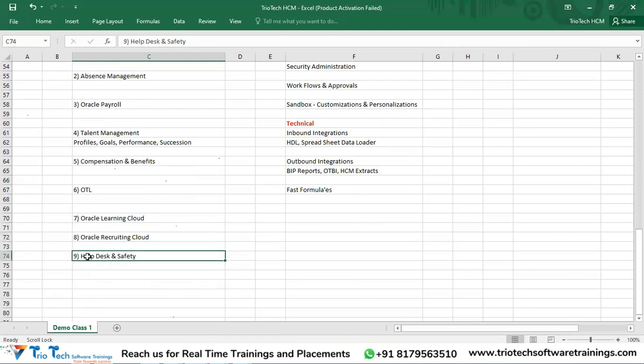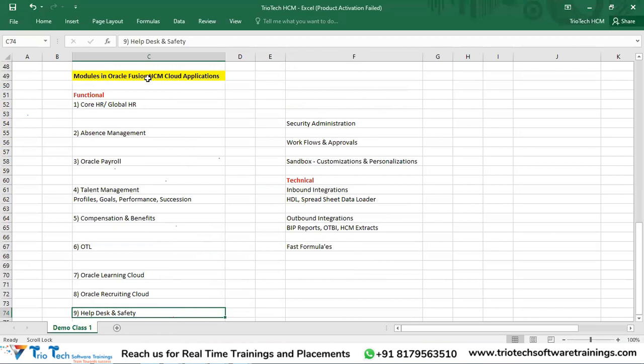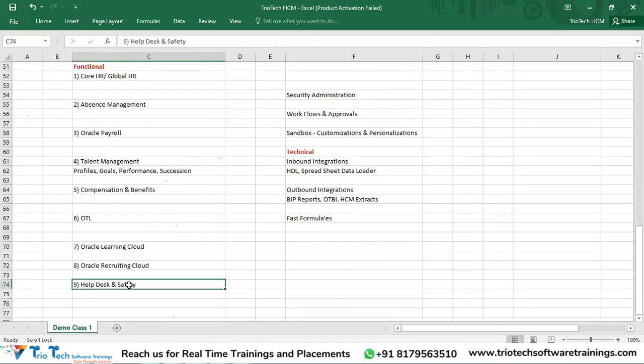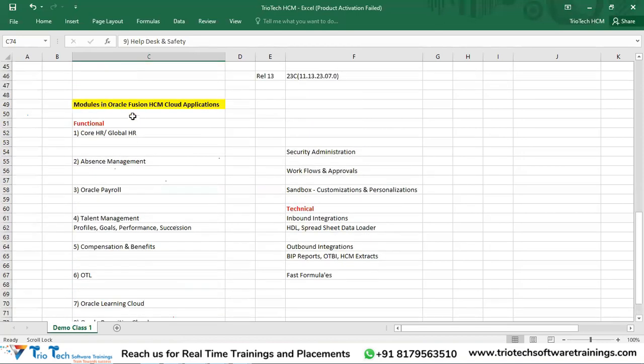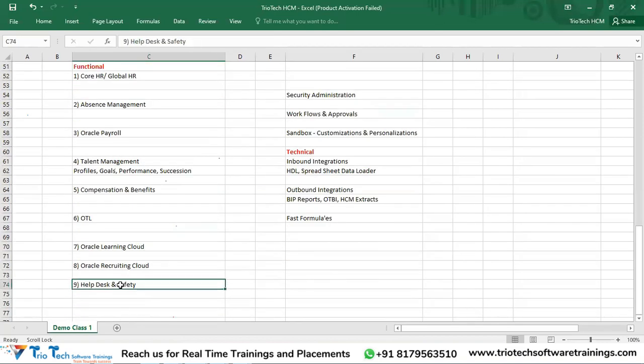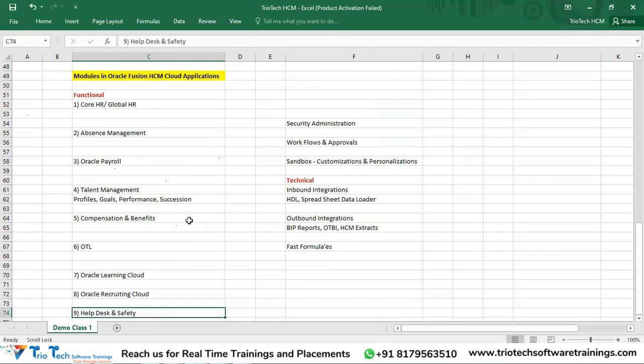Help desk and safety is nothing but a ticketing tool within the Fusion system. Like any sort of complaints that employees internally want to raise, they need a tool to raise the request where the concerned department will come to know about it. So help desk is a kind of ticketing tool within the Oracle system. Oracle came up with this very recently.